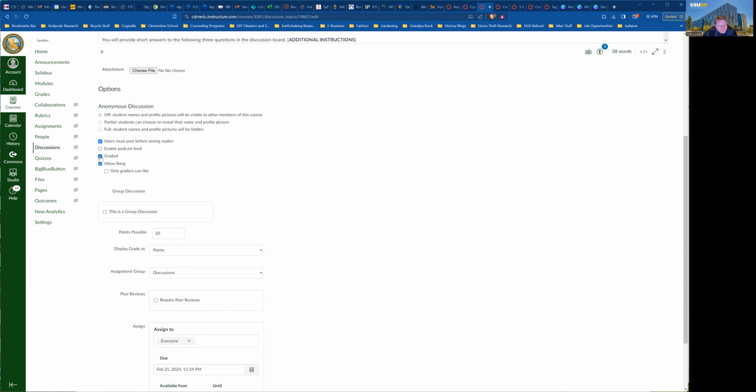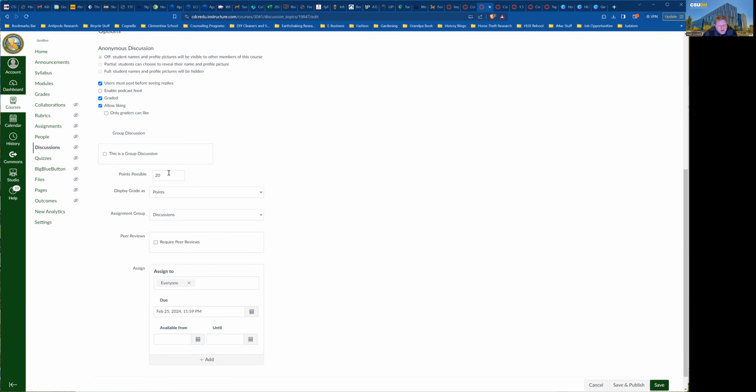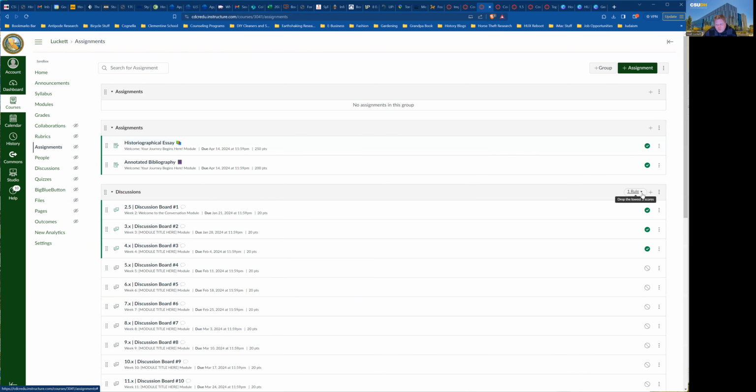If you want to grade them, click that. If you want to allow liking, you can click that as well. And then points possible, you put that there, however you want to display your points. I always just use points, but you can do letter grade or GPA percentage or whatever you want to do. You can assign it to a different assignment group. If you want to drop the lowest 3 discussion boards, for instance, you just have a separate category in the assignment section for those various discussions, and then you just create that rule when you are done with that.